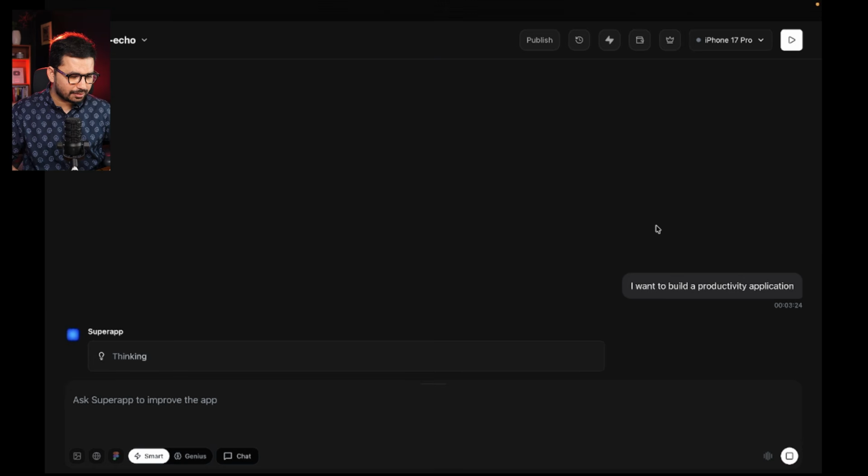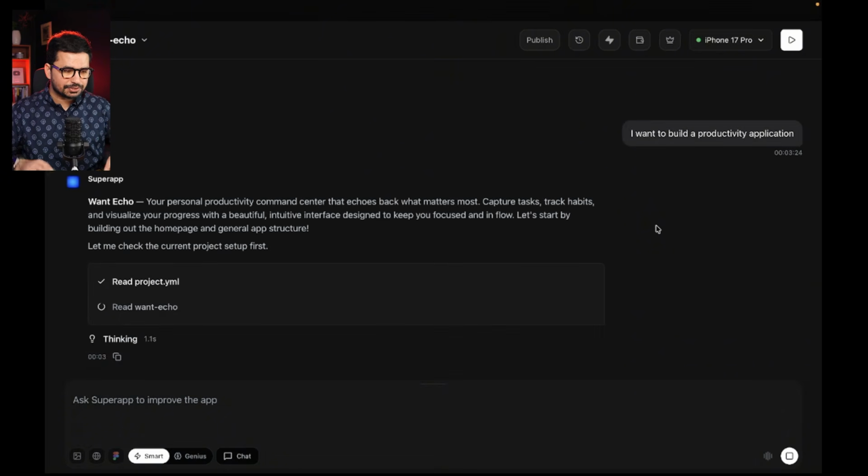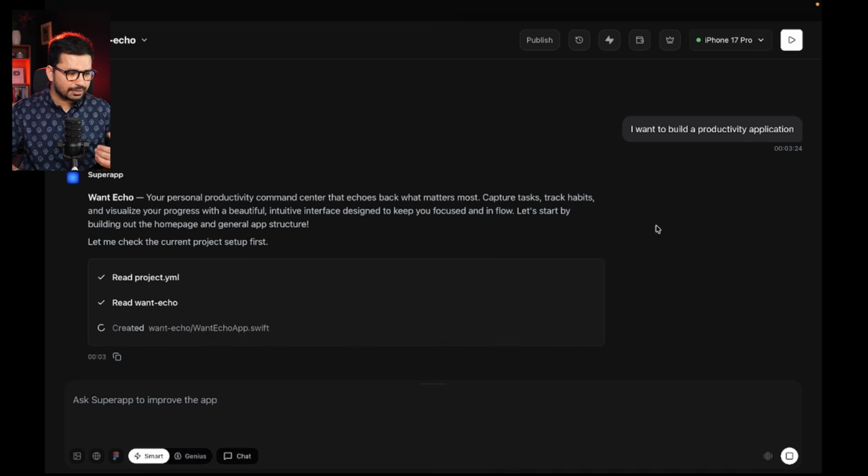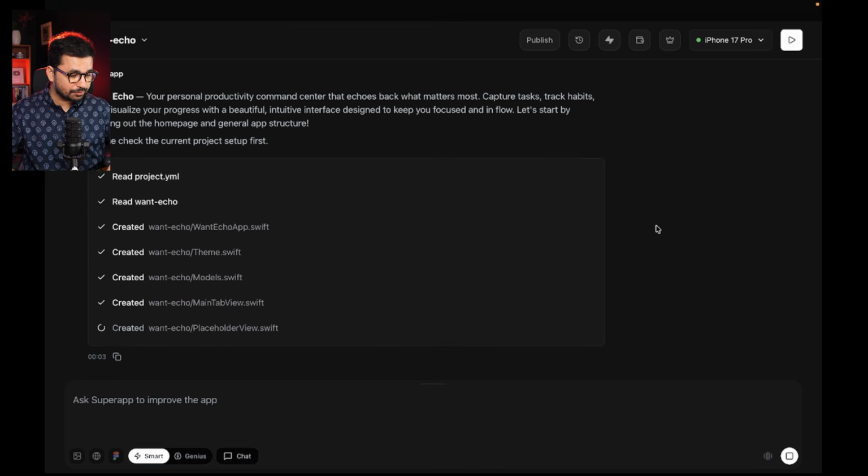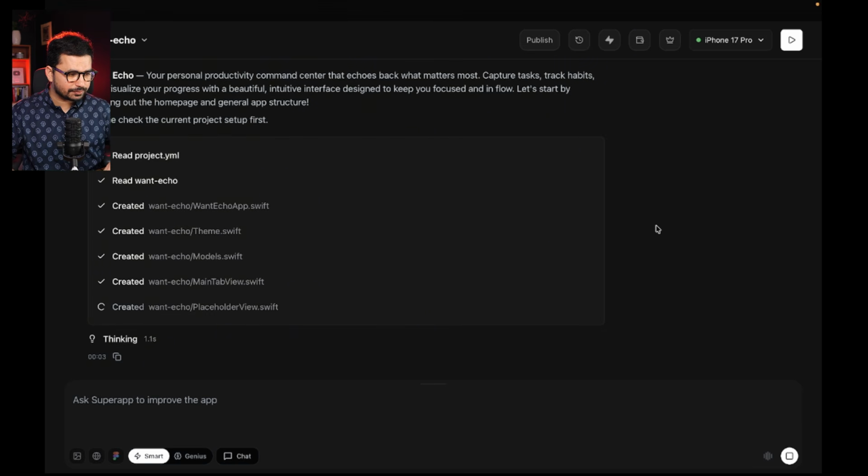Right now you can see it has already started developing this productivity application, and it just works like any other AI code editor, but this is just for native iOS application development, because all of the code is going to be executed using Xcode, and the preview of the app is going to be run using the iOS simulator that we have in here.